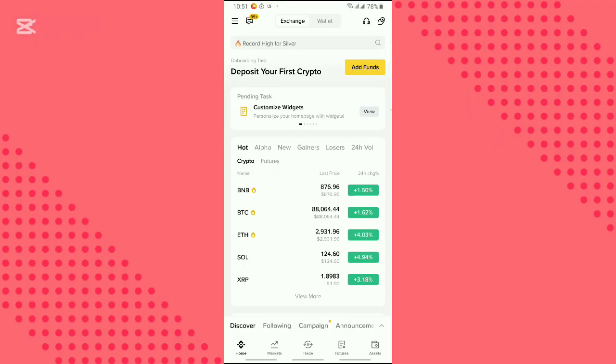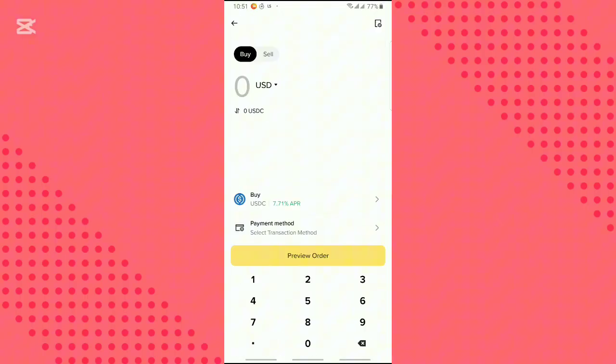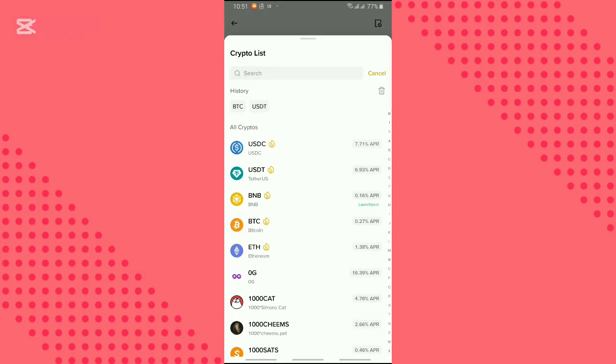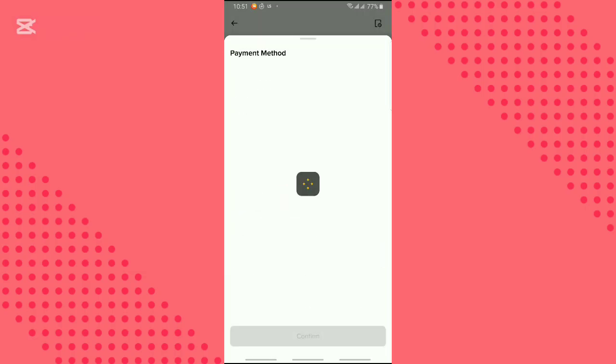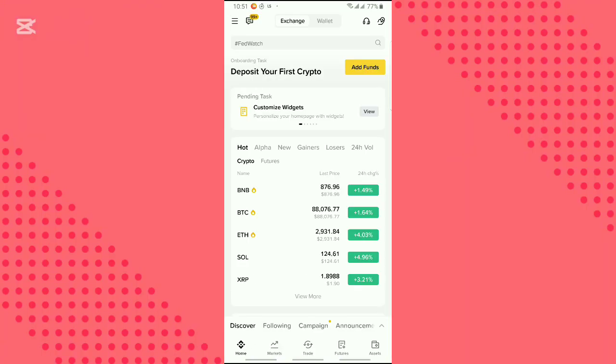Open the Binance app and log in to your account. If you currently have funds already in your Binance Exchange account, then go on to deposit by tapping the Add Funds button. Select the token you want to buy. Enter payment method. Next, enter the amount and confirm the payment.